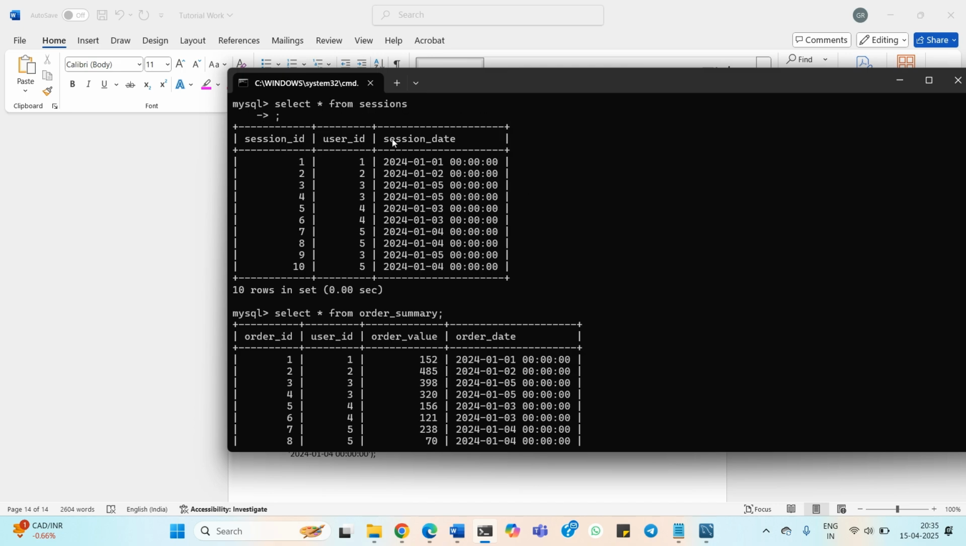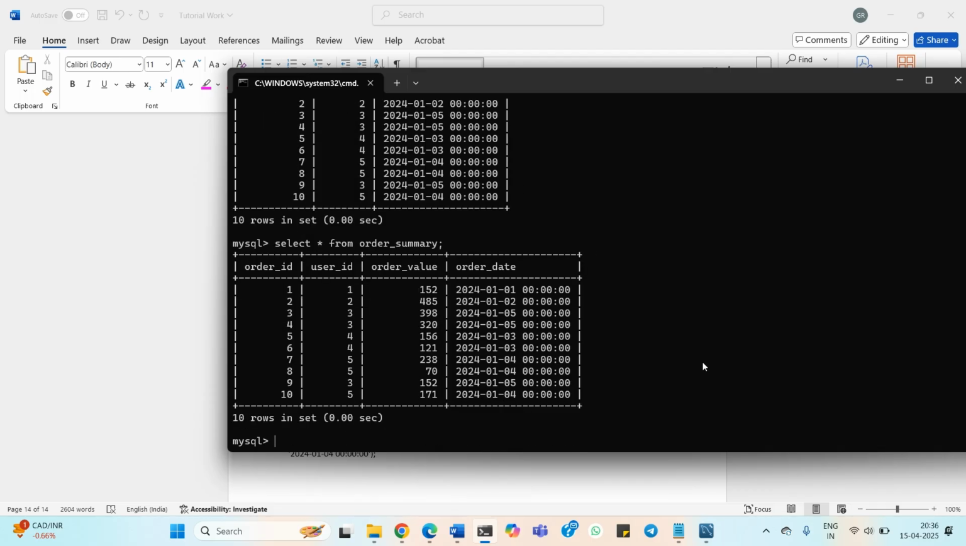In the first table, sessions, the first user ID one has started a session, and the date of the session is also provided, showing which session they started. User ID one has started two sessions, both on 05 January of 2024. In the order summary table, user ID one has order ID one with an order value of 152, so that user ordered some item on this date.